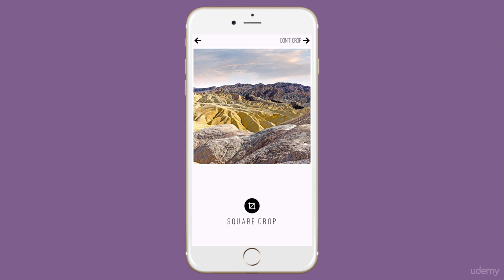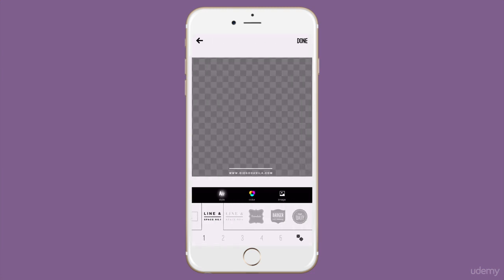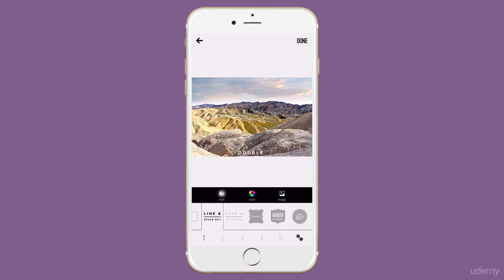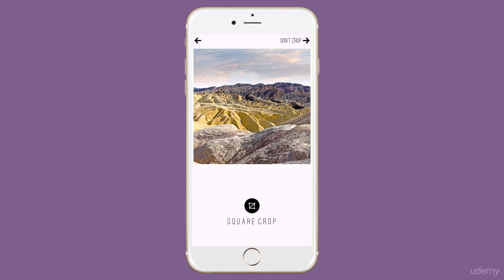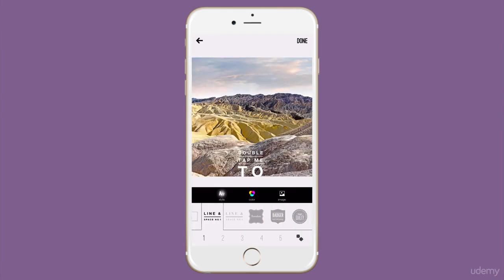I'll just click on don't crop just to show you how it looks. So you see that it's more of a widescreen look. Okay, so go back here and say square crop. Perfect. And here we have the text.